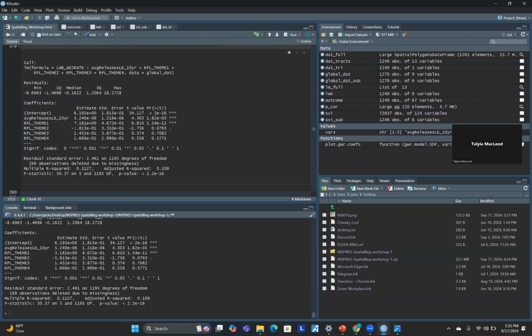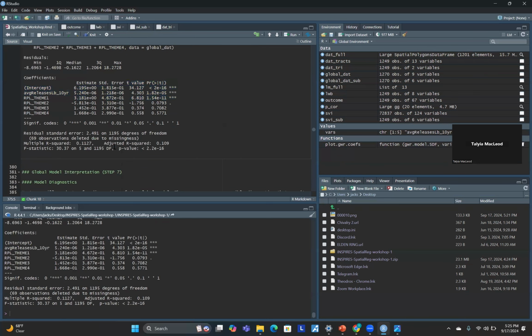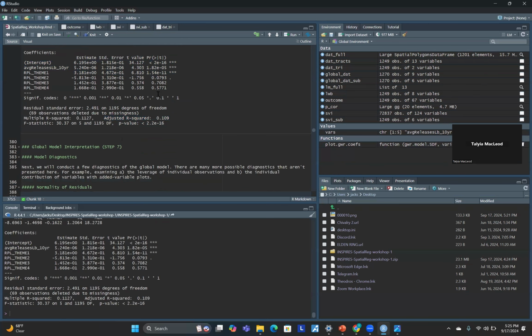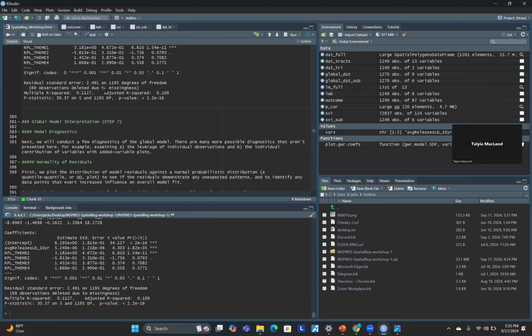We can see all of our variables and the regression coefficients. Some of these variables are significant. And down at the bottom, we can see our global statistics. We have a significant p-value. And then we can see our adjusted R squared, which is pretty low. We're just getting a 0.109. So not a very well-fit linear model. We can start looking at some model diagnostics to try to see what's going on.